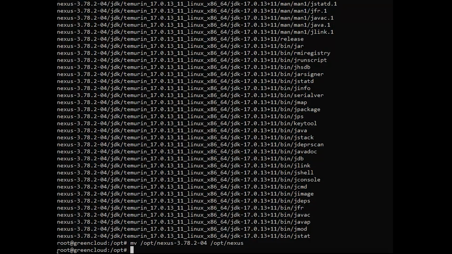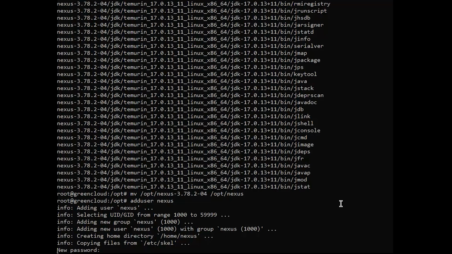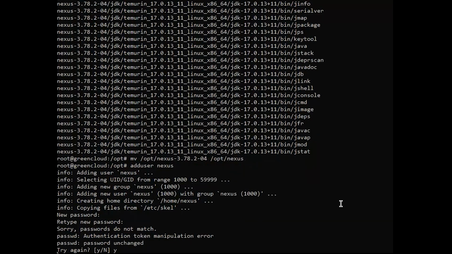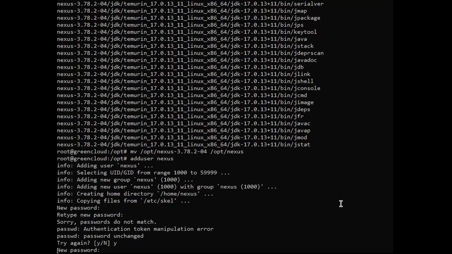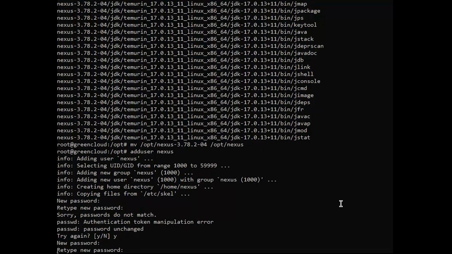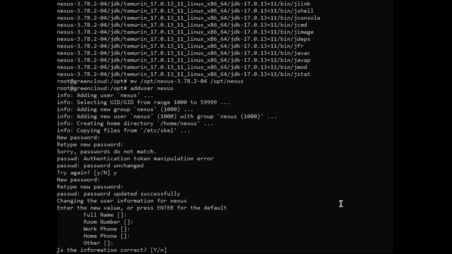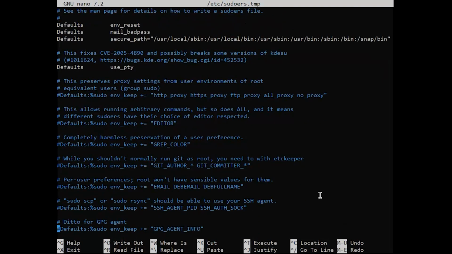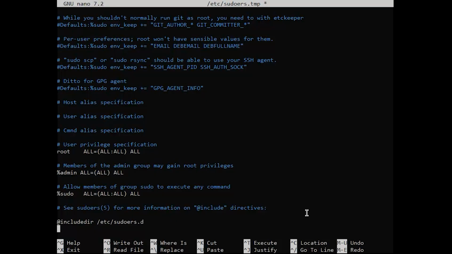As a security practice, do not run the Nexus service using the root user, so we will create a new user named Nexus to run the Nexus service. To set no password for the Nexus user, open the Visudo file. Then, add the following line to it, save, and exit.